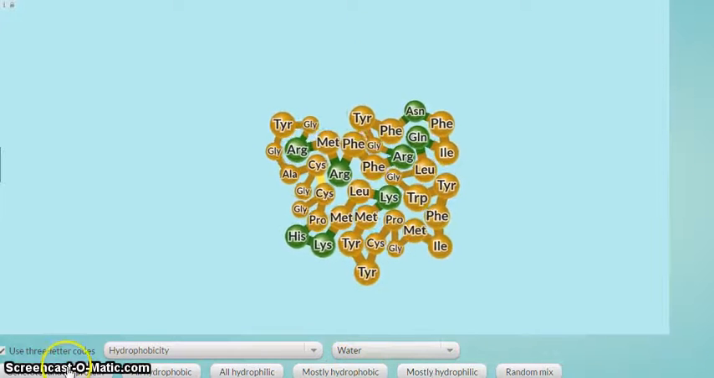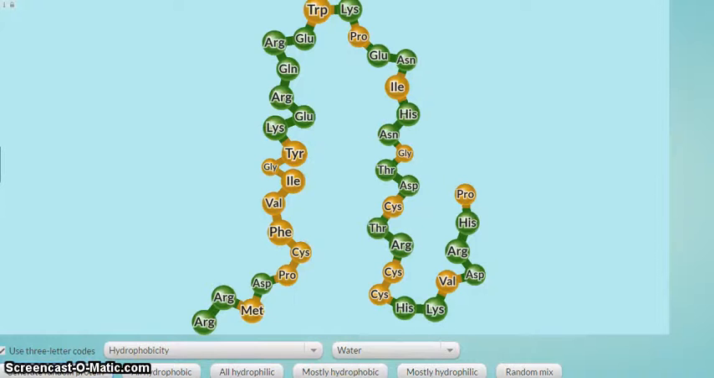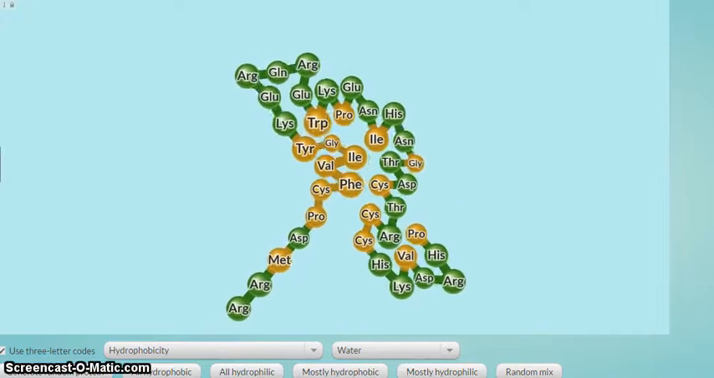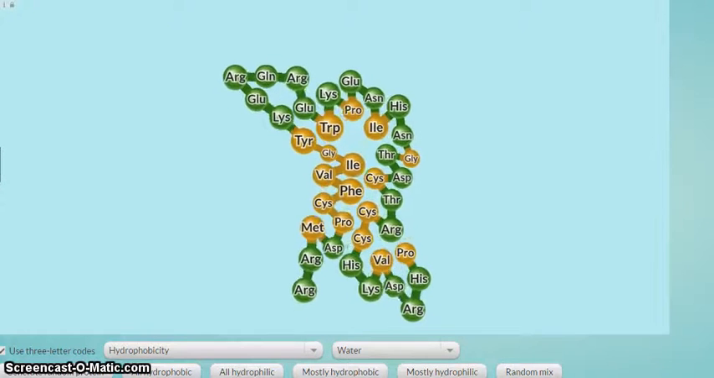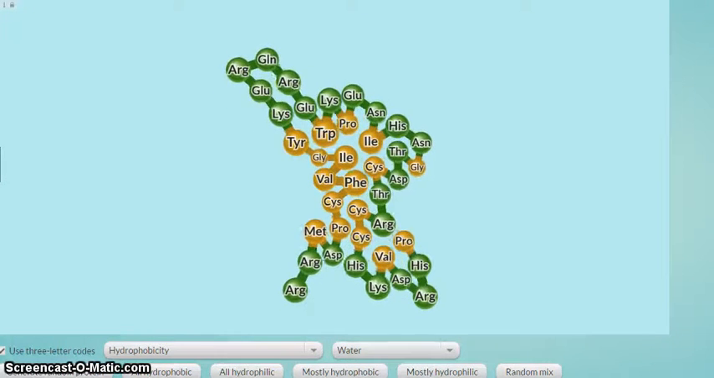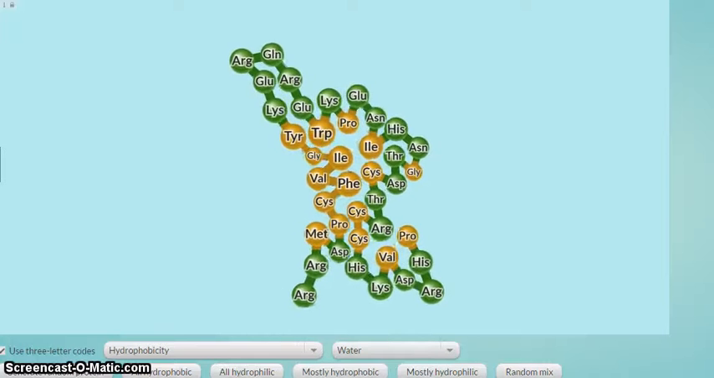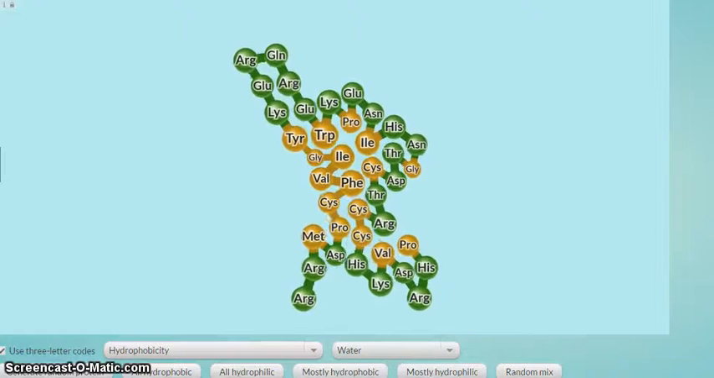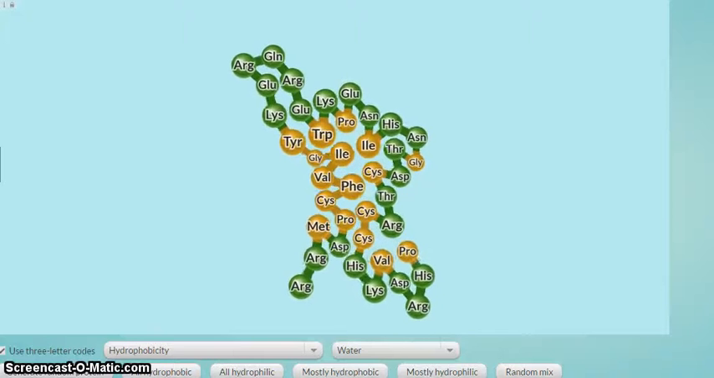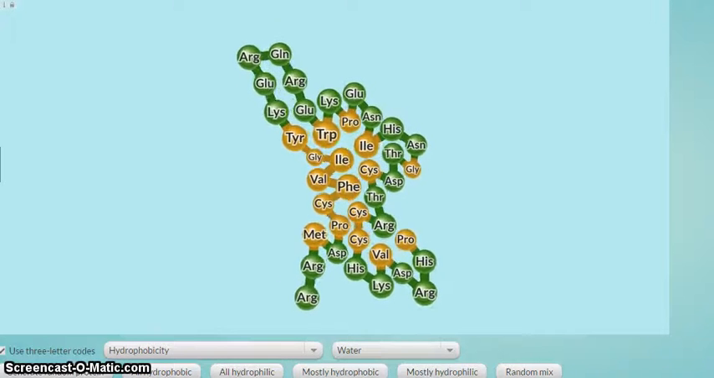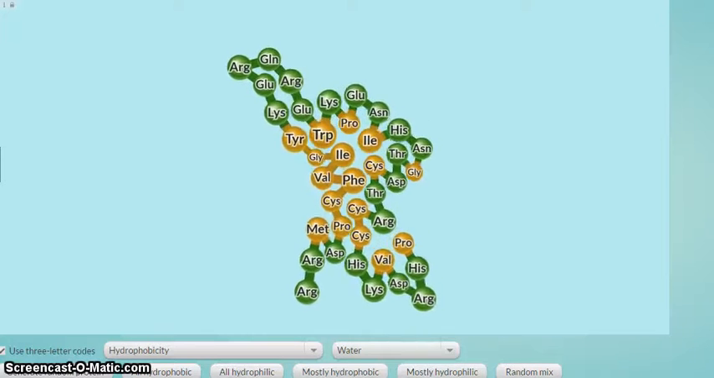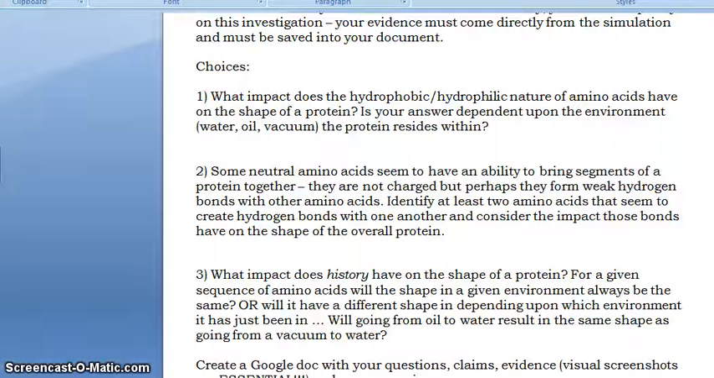I'll tell you this, a random protein with an equal mix of hydrophobic and hydrophilic amino acids, it's actually very difficult to see some big changes, because the randomness of it means that the impact of the hydrophobic and the hydrophilic amino acids are about equal. It actually gets hard to see changes. So I'll let you struggle with that a little bit. That's an important piece to think about.